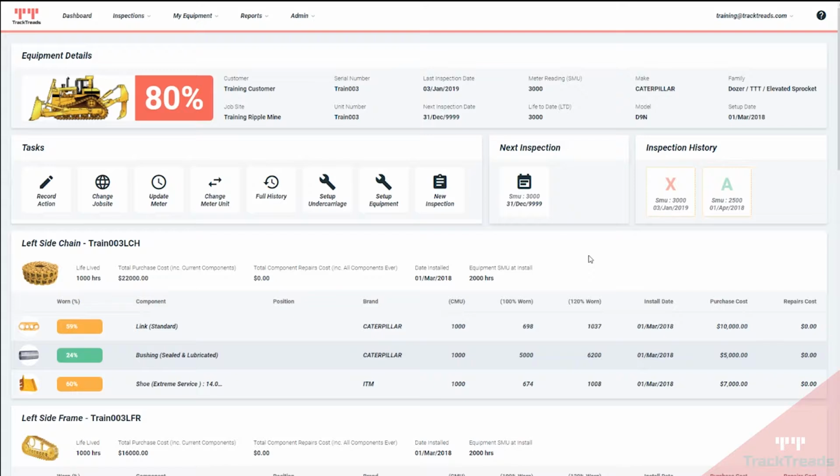If you've entered the inspection through the web application, you'll be taken directly to the interpretation page when you've finished. If you've synced the inspection from the mobile application, you can just simply come to your equipment details page, select the inspection that you've just entered and you wish to interpret, and select interpret.